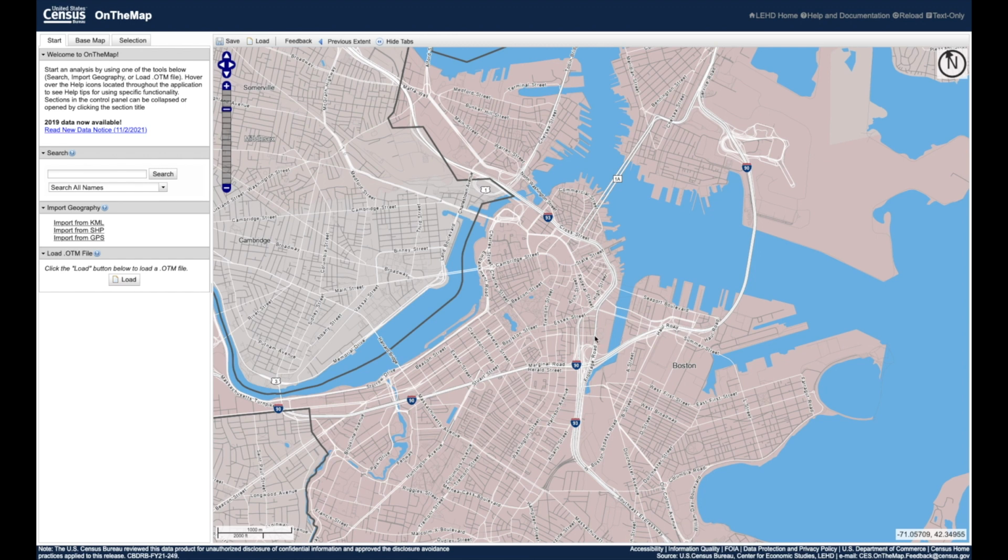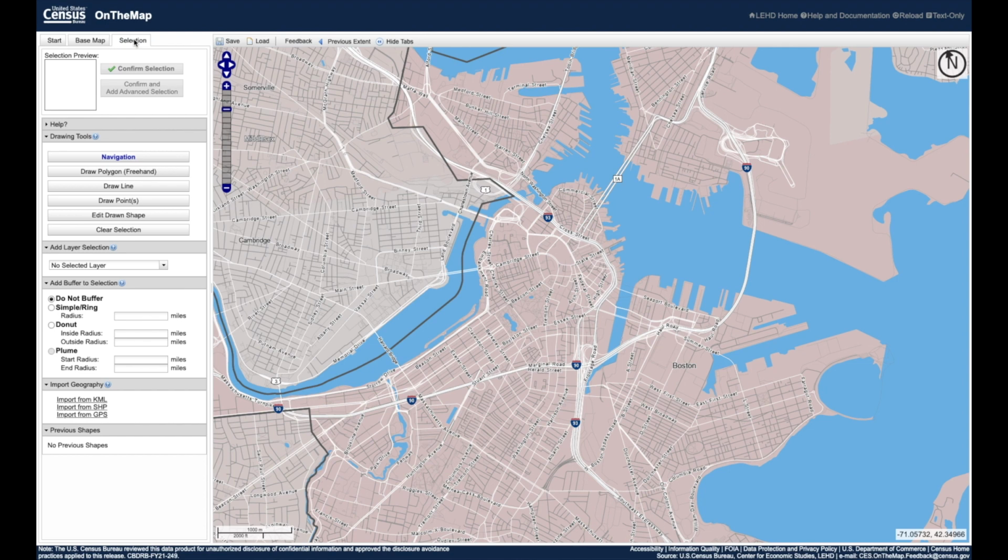So first thing I'm going to do is click on the selection tab. And as you can see, there are a few drawing tools that you can use to design your selection area. You can draw a polygon in any shape, is freehand. You can just draw a line. You can use a point just to select a specific area around that point. And if you need, you can edit the shape. You can also clear the selection and start from scratch.